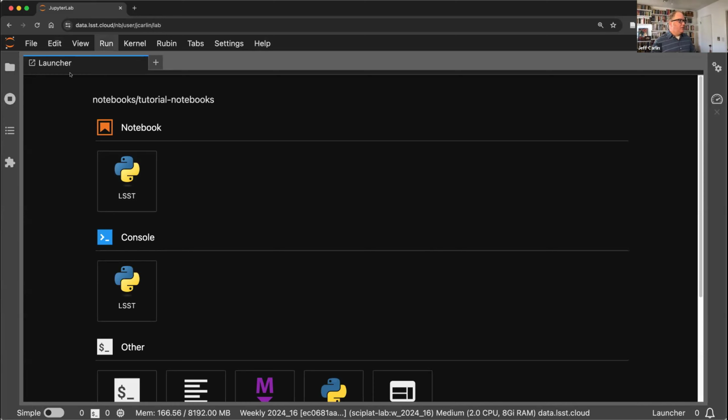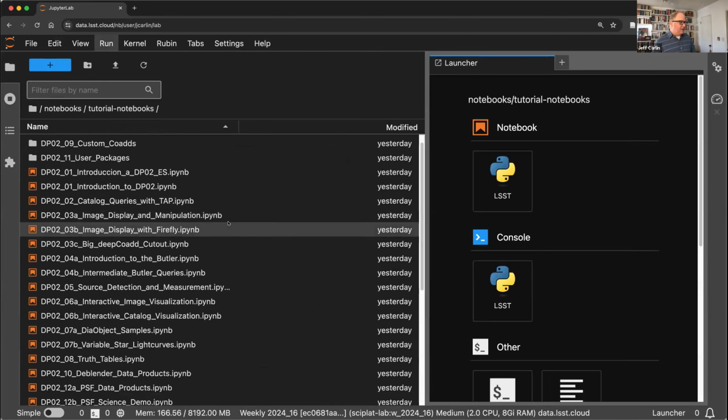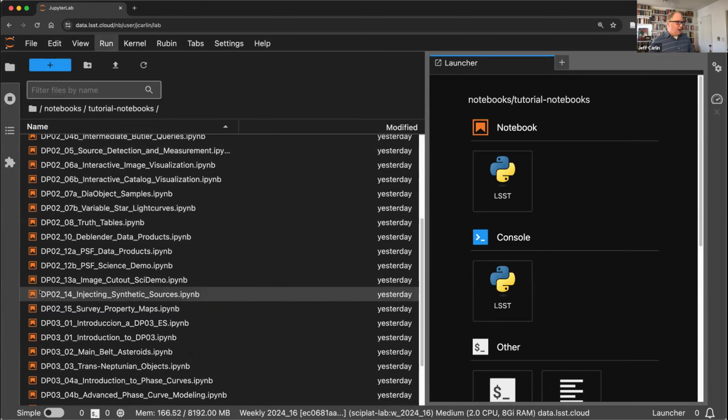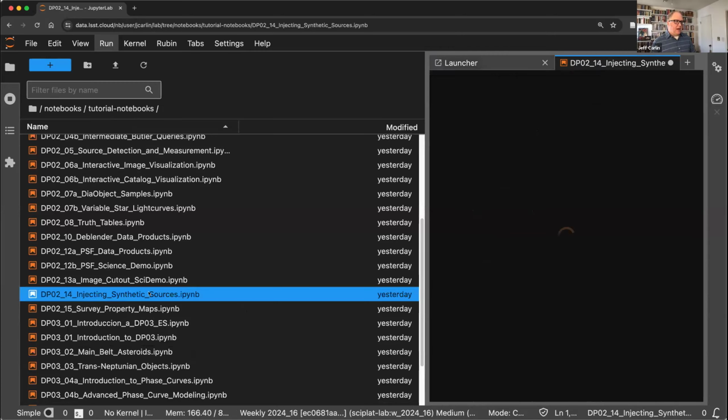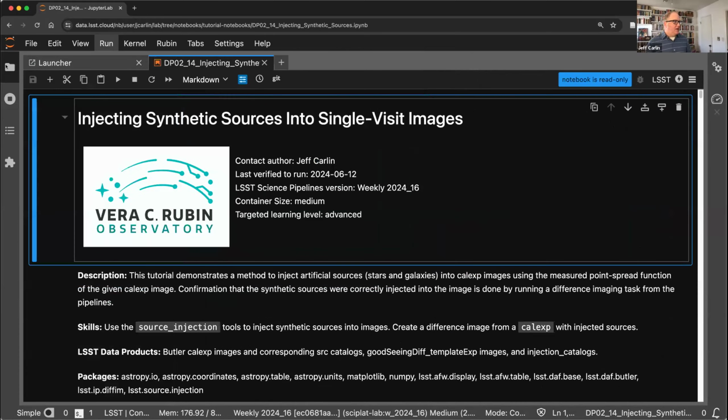Okay, so the launcher shows up by default. We're going to open the file browser over here, and you can see mine went right to notebooks, tutorial notebooks. And within that, you want to scroll to DP02_14, and it's called injecting synthetic sources. So when we double click that, it should pop up, and then we'll just minimize that file browser over there.